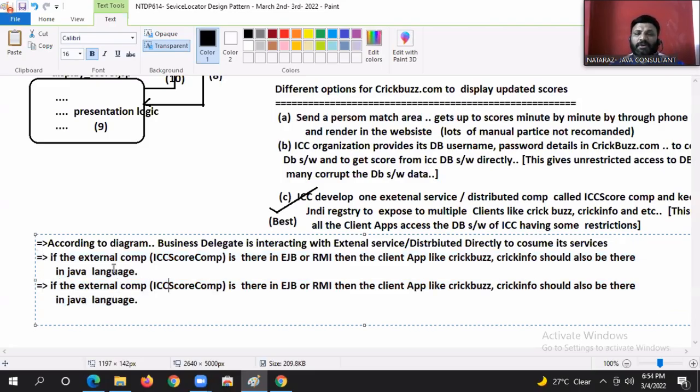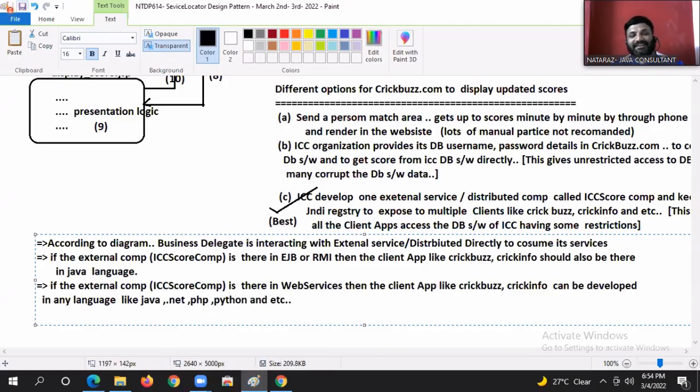If the external component, ICC's core component, is there in web services, then the client applications like ClickBuzz and Cricinfo can be developed in any language like Java, .NET, PHP, Python, and etc. I hope you are understanding my statement.